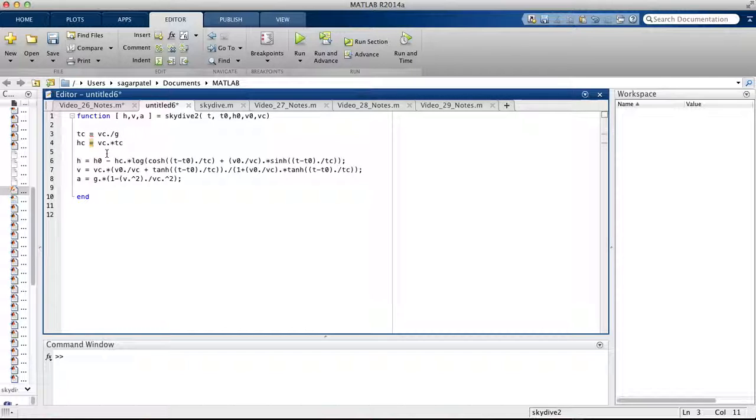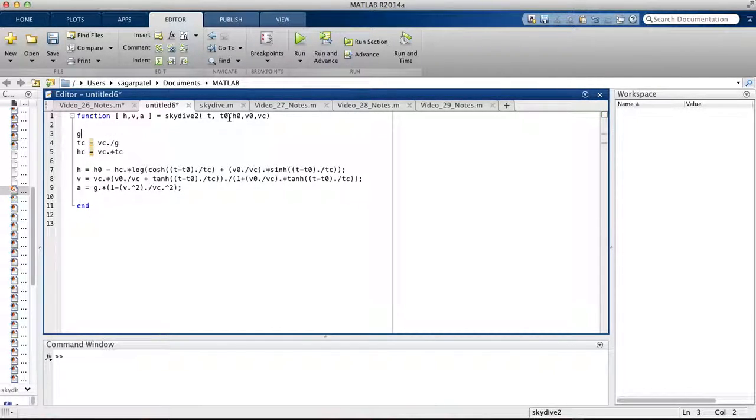Now once again, we don't have a g in here, so we're going to have to define what g is, which is gravity. We're going to say g is equal to 9.8. So this is just basically defining things.